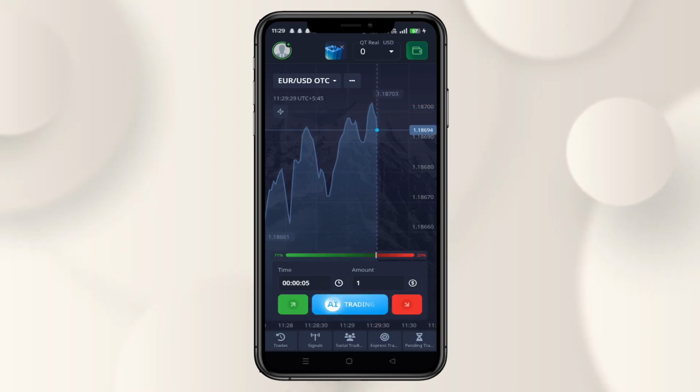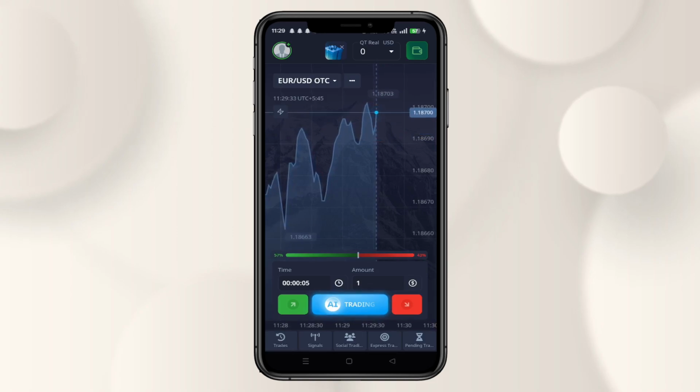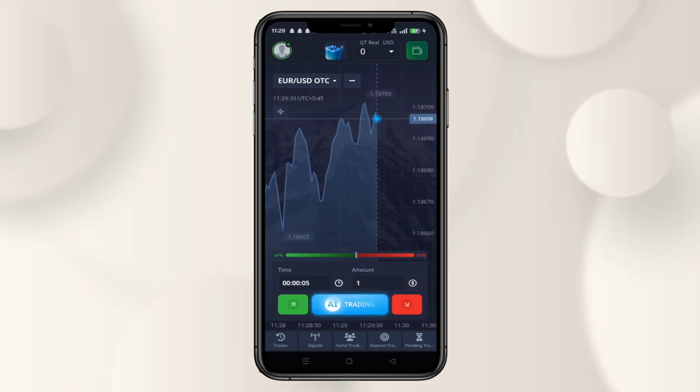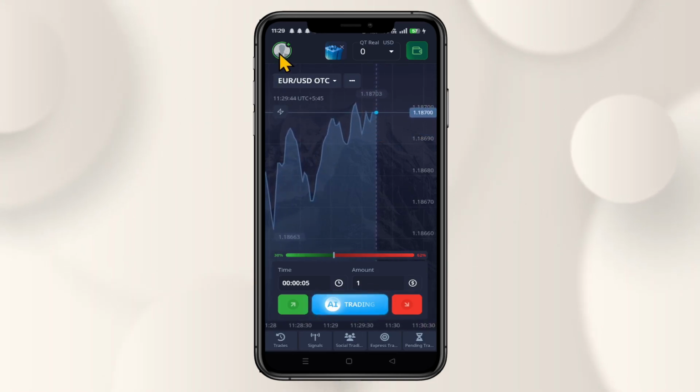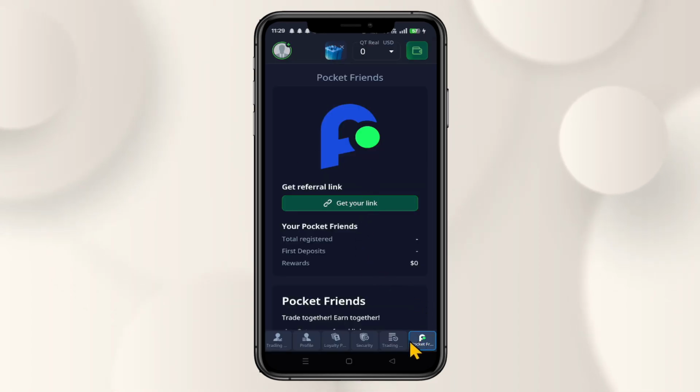First of all, open up the Pocket Broker application on your device and make sure that you are logged in using your credentials. After you are taken into the home page, tap on the profile icon at the top left corner. You can then see the Pocket Friends option. Go ahead and tap on it, and this will open up the Pocket Friends tab.